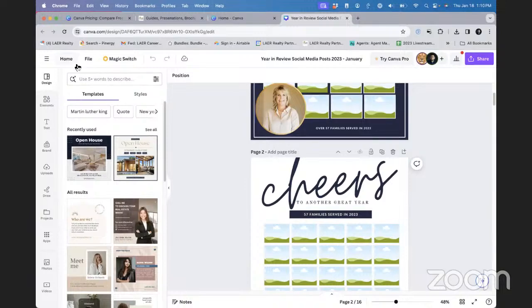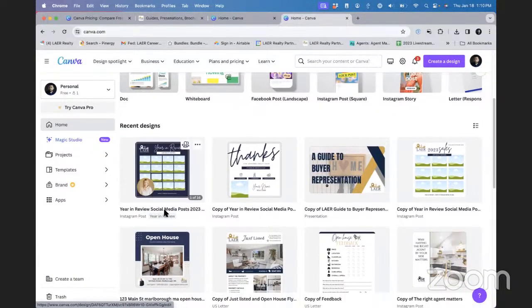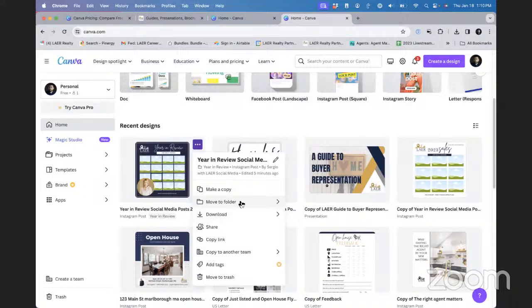So I'm happy with my design. If I click back home, you'll notice that it's still there. I can always go back, click on this design. I can duplicate it as well. I can move it to a folder.